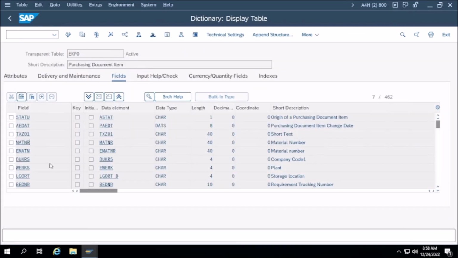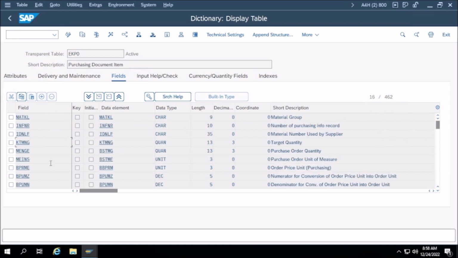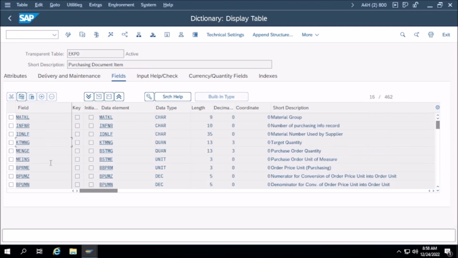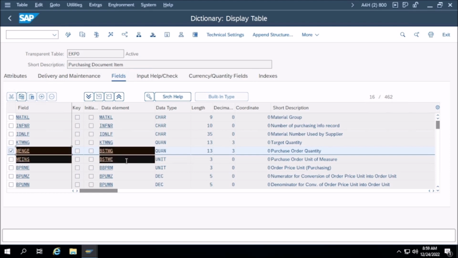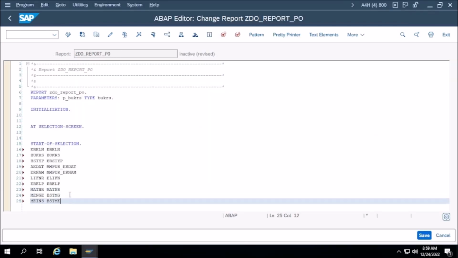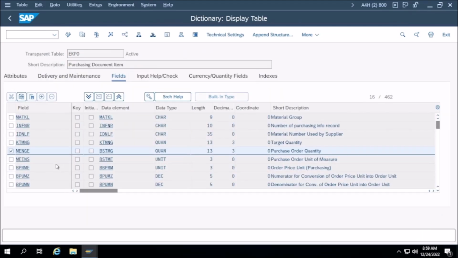What is the price? This one, purchase order quantity. Quantity also required, right? Purchase order quantity and unit. What is the unit of measurement? Take these two fields. What is the quantity of this material and what is the unit of measurement? We'll also find price.